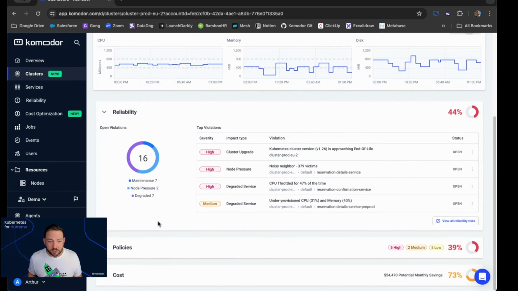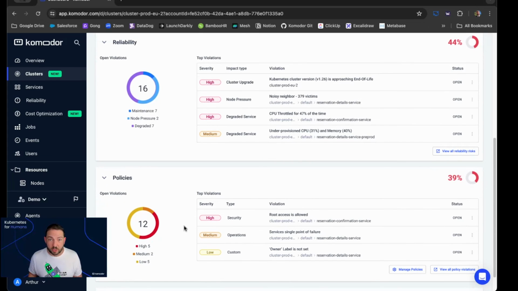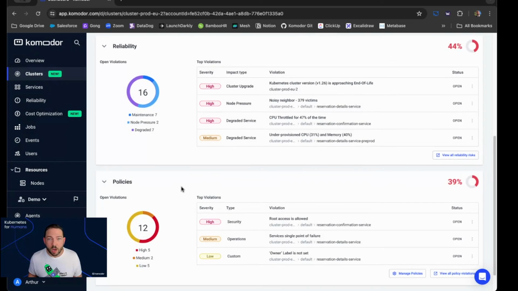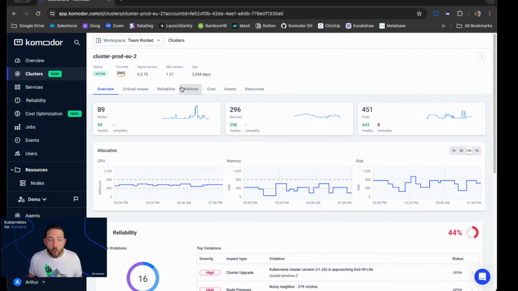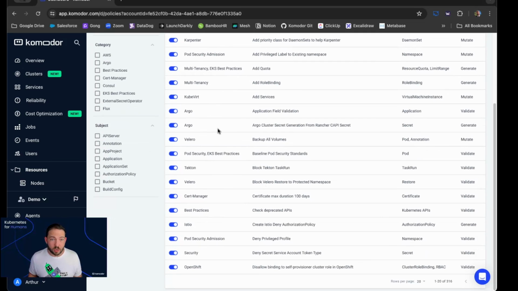Additionally, we can see those guardrail policies that we talked about before. I can see that several of the policies that I have enabled for this cluster are being violated. Things like that root privilege escalation, or even a single point of failure alert that's going on. Commodore provides customers with a wide range of customizable policies that provide the necessary guardrails needed to speed up migrations and developer onboarding.